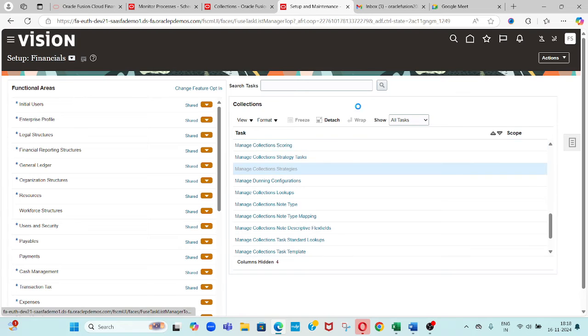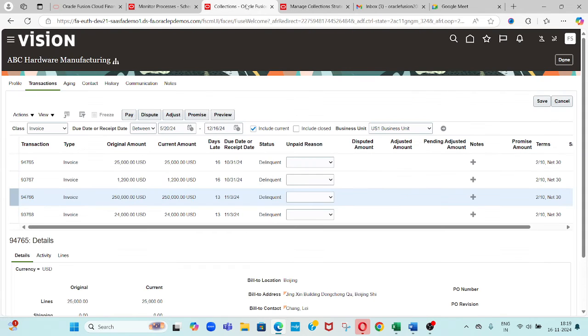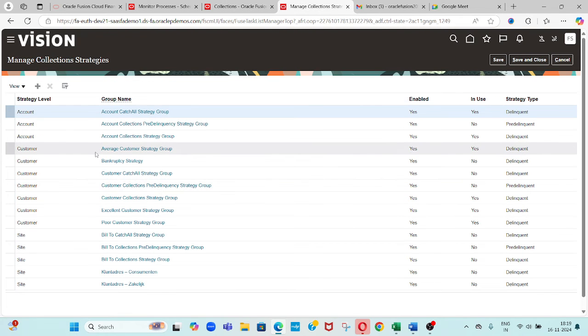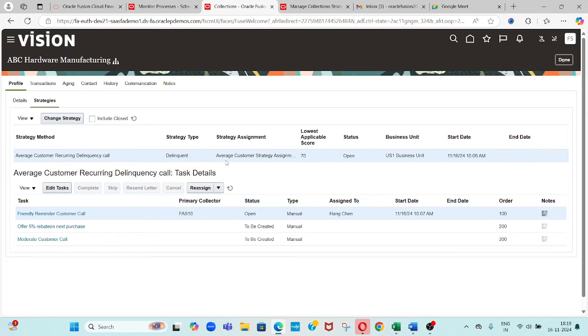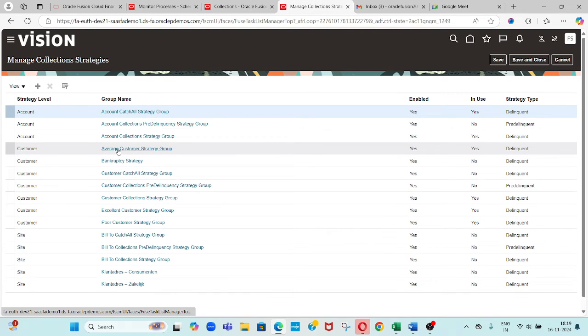Go to strategies now. At which level is the strategy going to be assigned? Customer level, right? So here if you look at which strategy got assigned, the lowest applicable score is 70 and the strategy method is average customer recurring delinquency call. Here you see the strategy method is average customer standard strategy assignment. This is the one. Go and click on it.